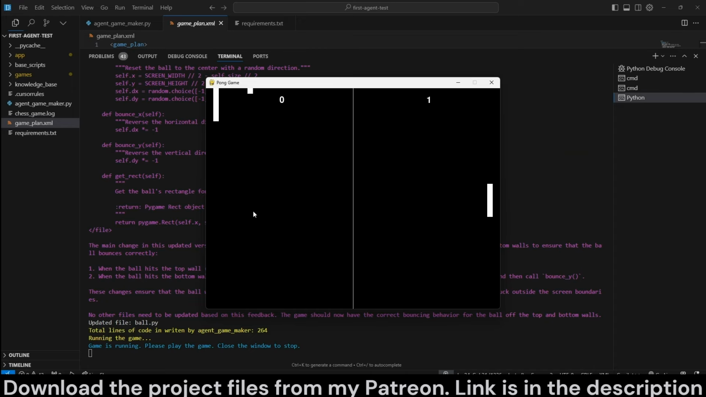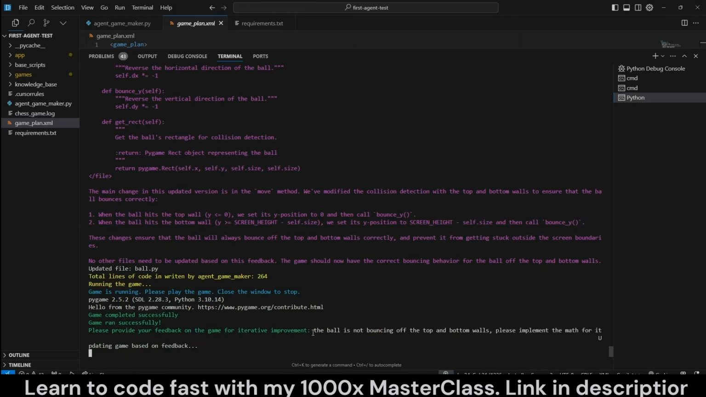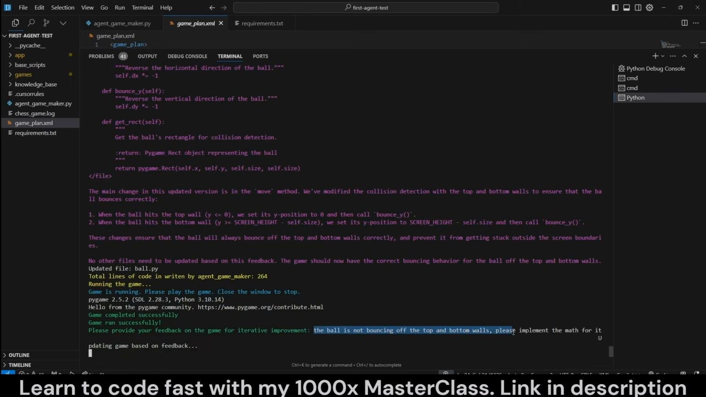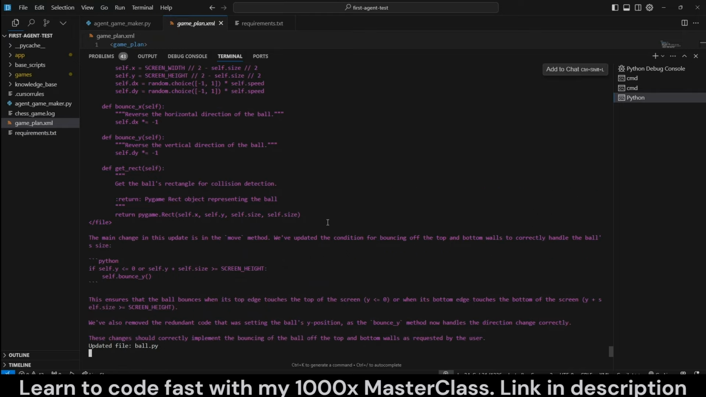So here we go. This is working, but the bouncing is not. Okay, now I'm asking: the ball is not bouncing off the top and bottom walls, please implement the math for it. And like I said, we can repeat this as many times as we like.